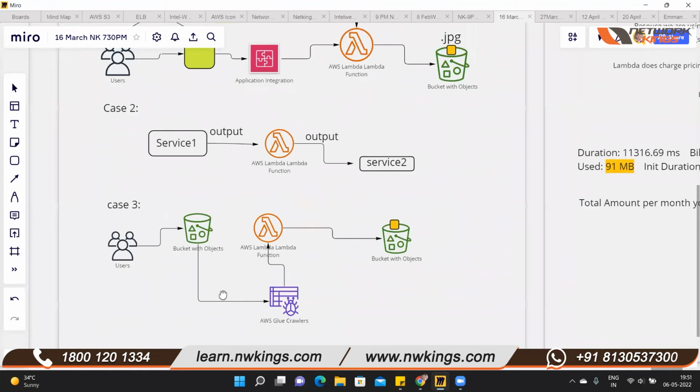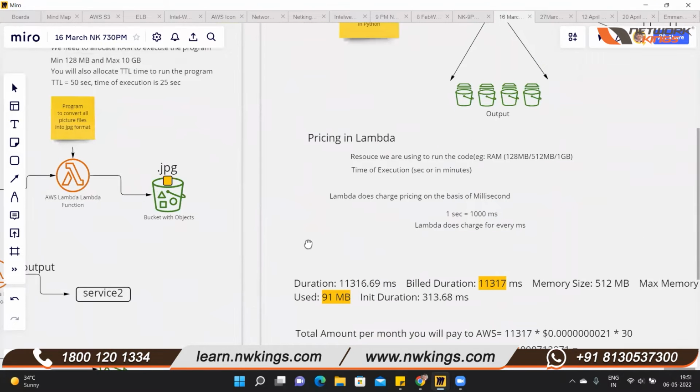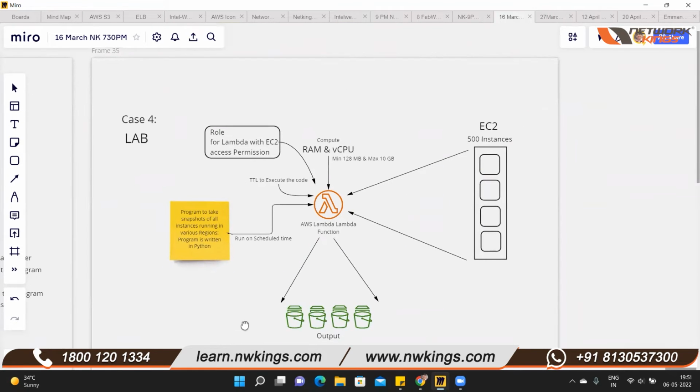One more thing I'm taking, I think you can understand it more precisely because you all are from the system administration side, and you can better understand what I'm talking about here. Can you see case number 4, guys? Okay, now see, this is case number 4.